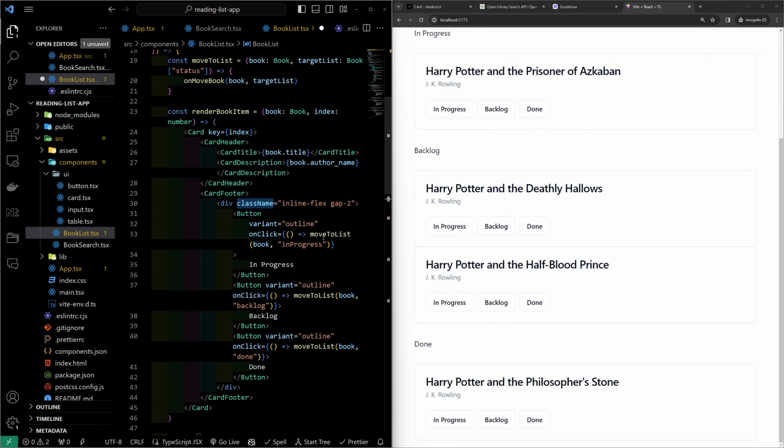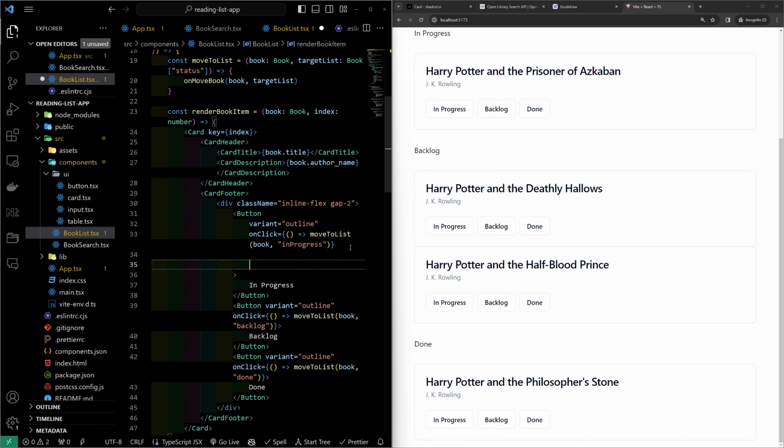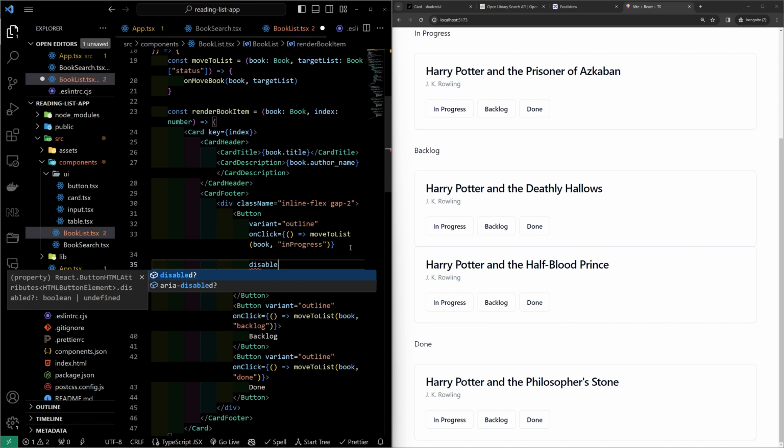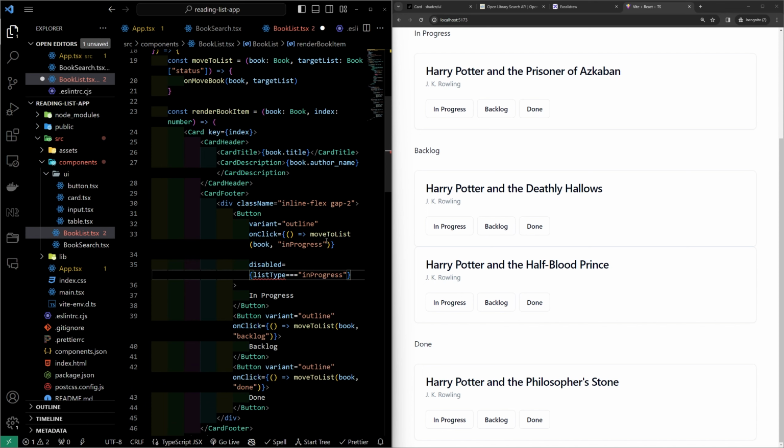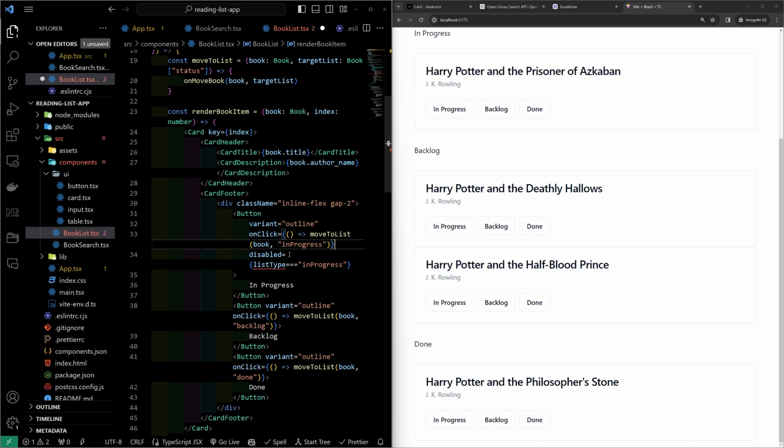So what we're going to do here is, for each button, we're going to set its disabled to whether or not the current list that this book is in is in progress. So we'll say list type equals in progress. This will disable any of these buttons if they're in progress. But you might be wondering, where the heck are you getting list type from? And that is something we're going to need to pass in.